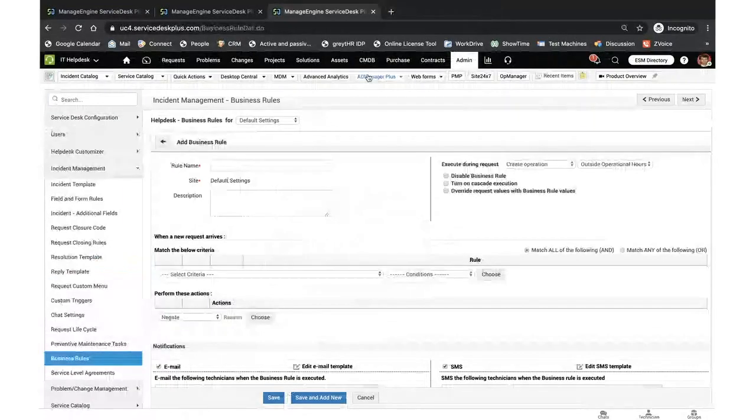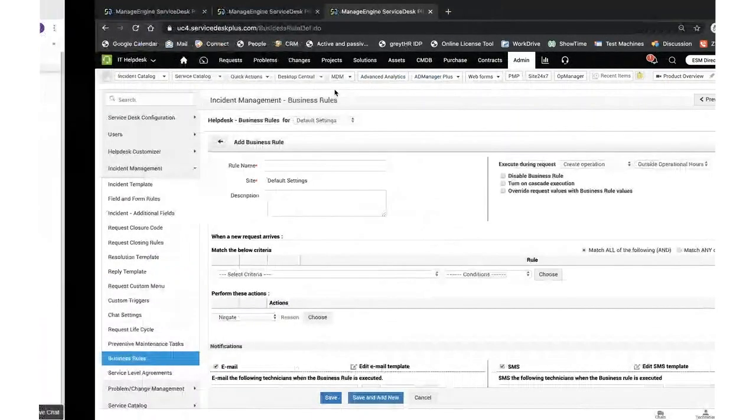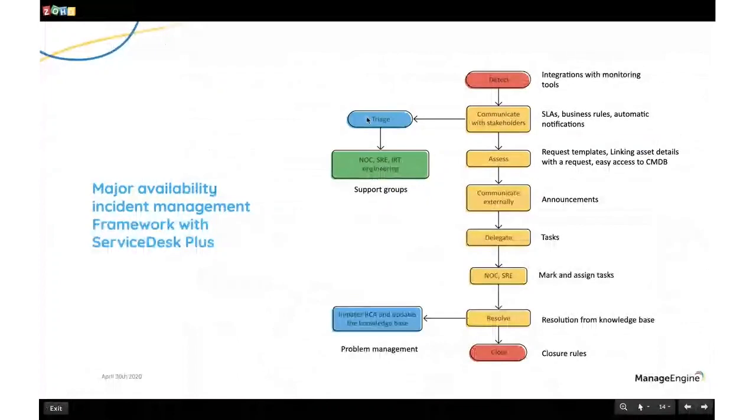Now, I think I've said a lot about the communication part, and we have seen what are all the different tools that ServiceDesk Plus has for communication. The next is about assessing the ticket. You need to go ahead and assess the ticket to understand how you're going to work on this ticket.